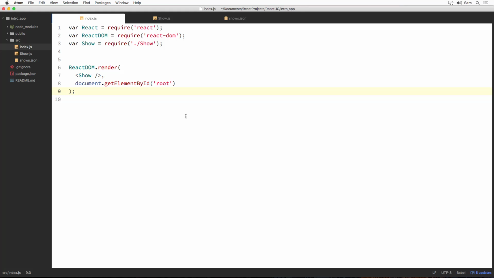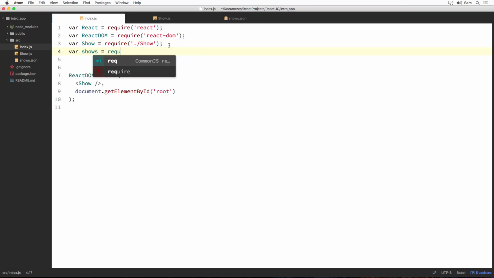Inside our index.js file, we need to import shows.json file at the top in order to send shows data as props to show component. Okay, let's import it and store it in shows variable. One thing to note, we don't need to add the extension for shows.json file, because Webpack that we get from create React app automatically looks for .json file extension if it isn't able to find the same file with .js extension.